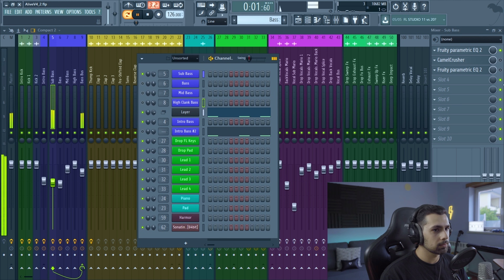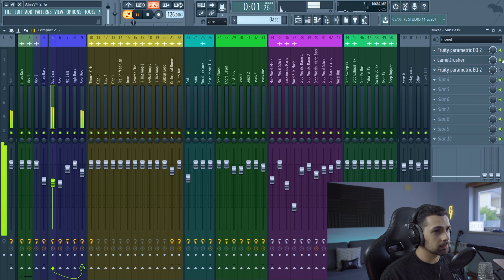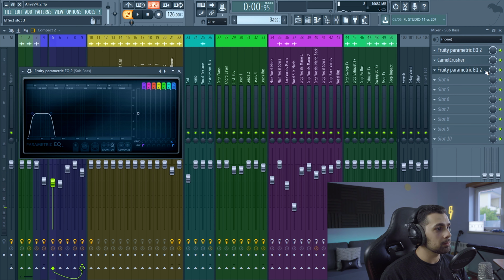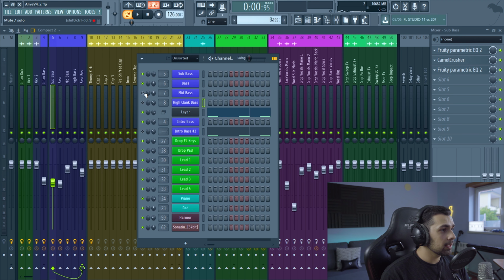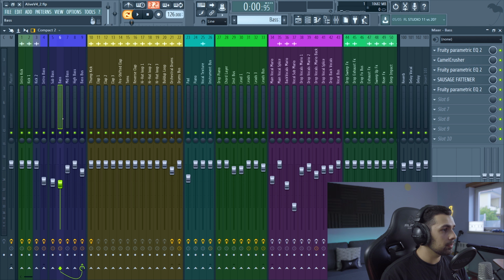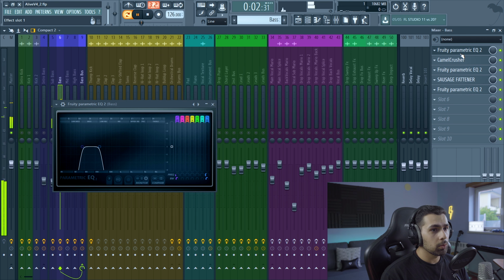Without, it goes like this. You can barely notice it. And then I'm going to add the Camel Crusher, and it goes like this. You can see it gets a bit more distorted. Then I add some EQ again to remove the frequencies added from Camel Crusher. Then really simple, moving on to the bass. We just add some EQ to keep it in this part.